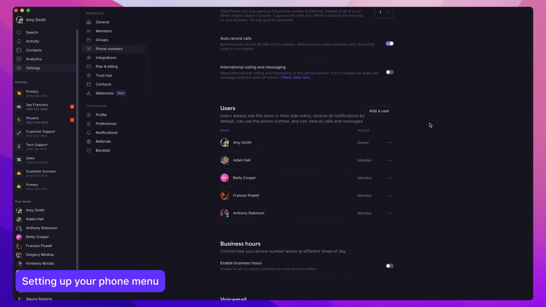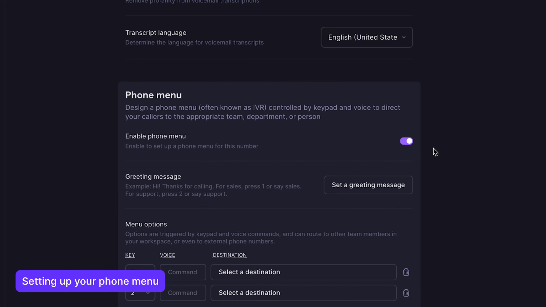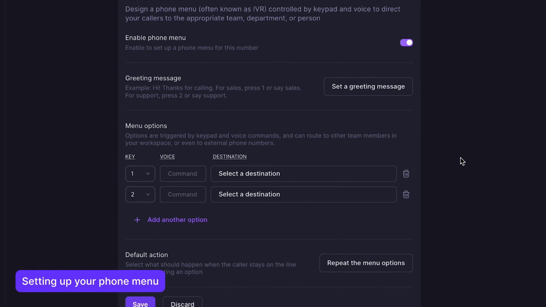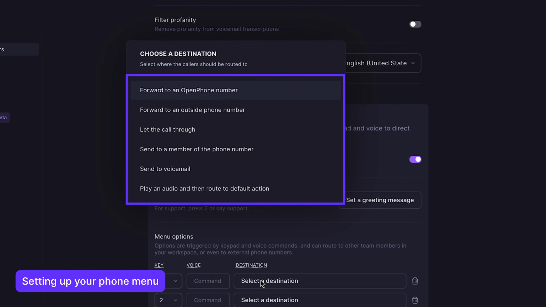To set up a phone menu, just scroll down below. Then you're going to go ahead and toggle Enable Phone Menu. Set the greeting message to route callers throughout your organization, and then choose the keypad and associated voice commands for the respective destination. From here, you can have a variety of options to route callers throughout your organization.